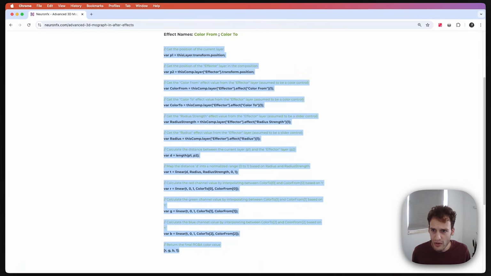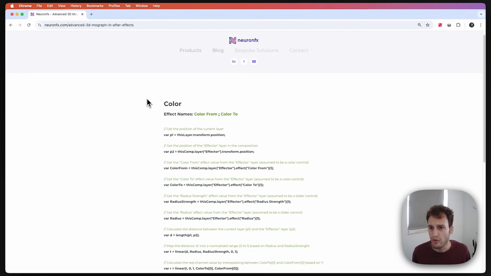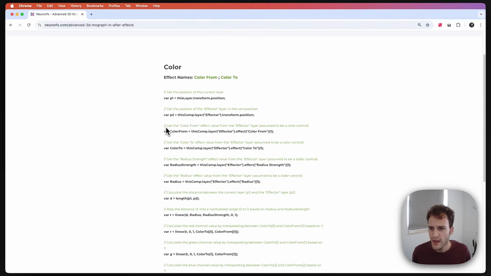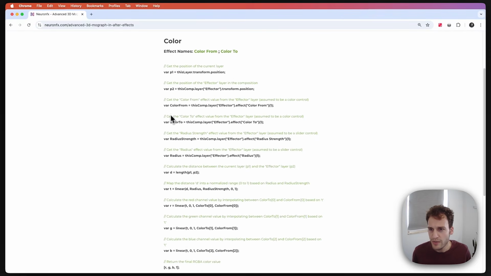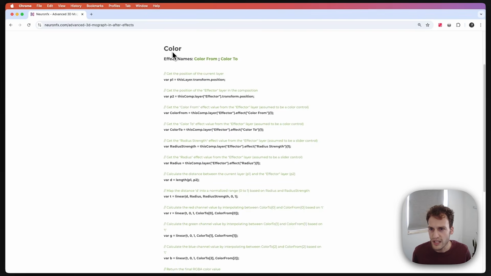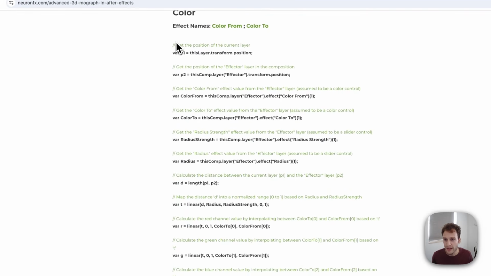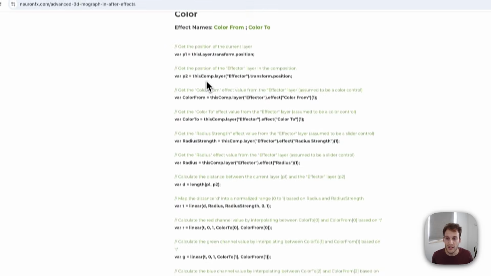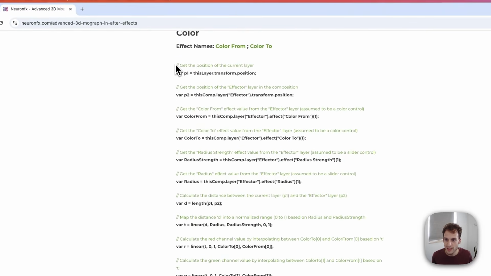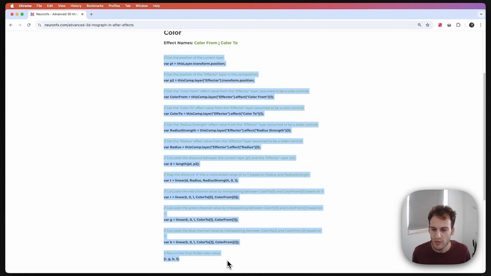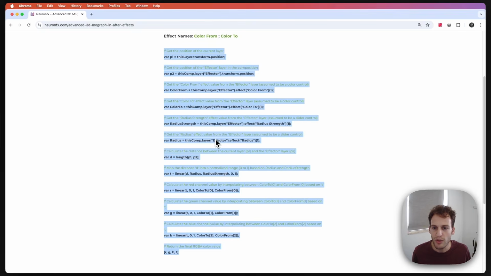And I have also placed them on my website, so you can go to my website, and every expression is separated. For instance, this one is for color, and you also have an explanation of what these do, if you would like to go through that. But if not, you can simply drag all of this and simply copy and paste.